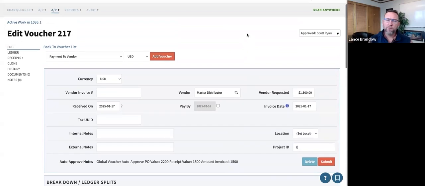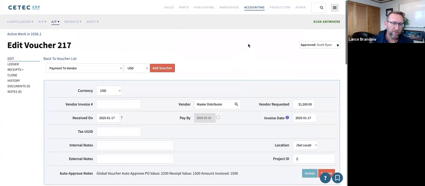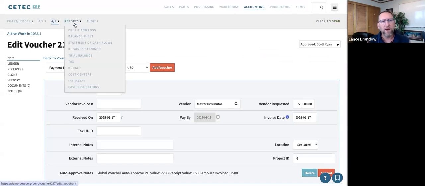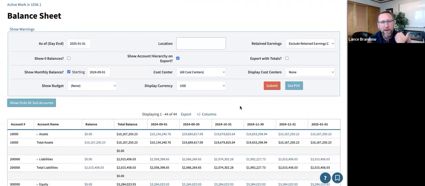Yeah, so I'm kind of interested to see the balance sheet now since we received and we're creating AP and assets and we're paying. That's all on the balance sheet. Let's take a look at that. Awesome. So here's the balance sheet. What can you show us here, Scott?